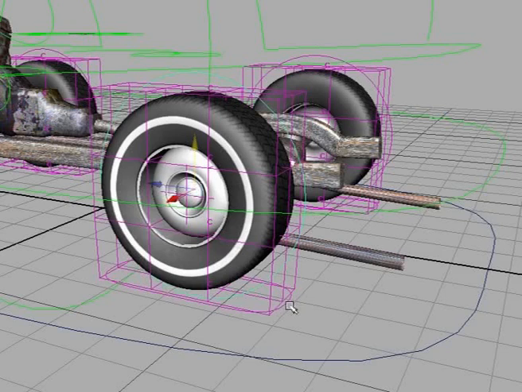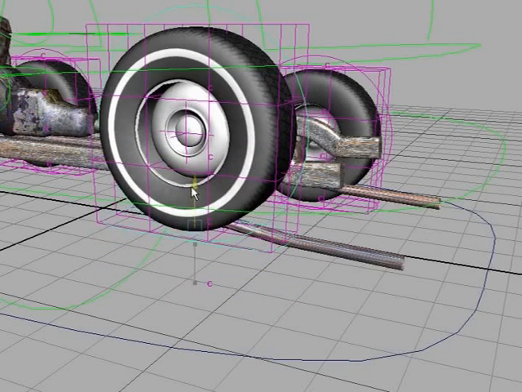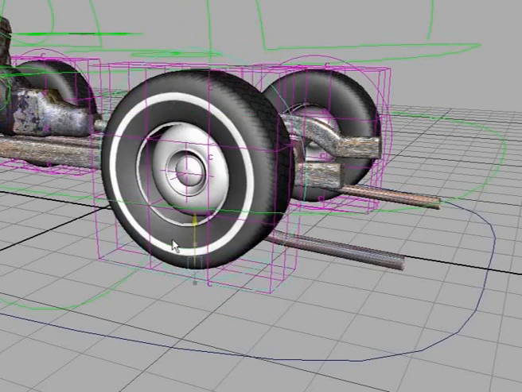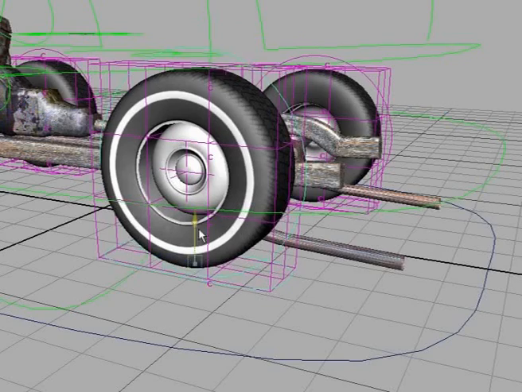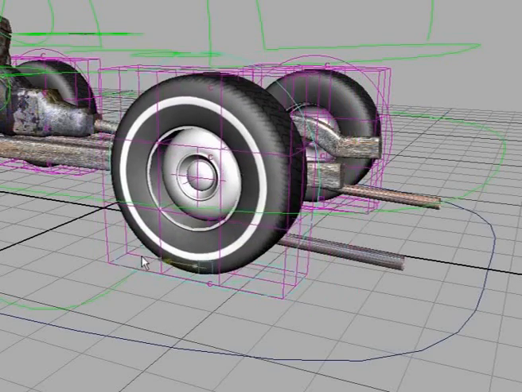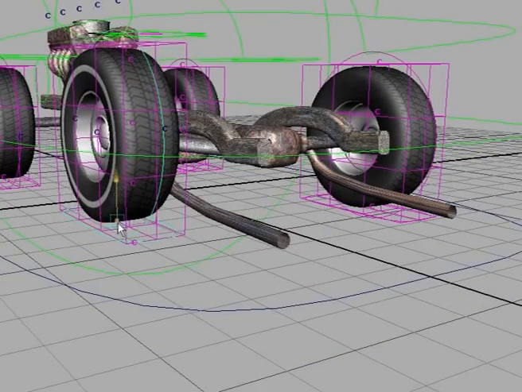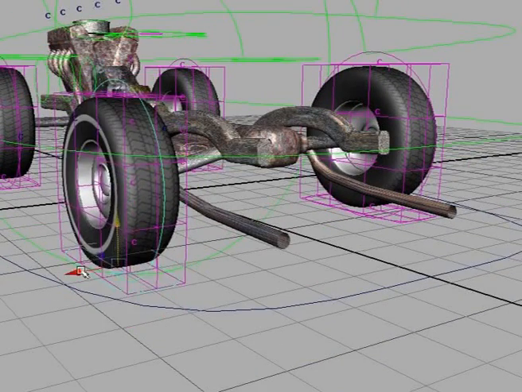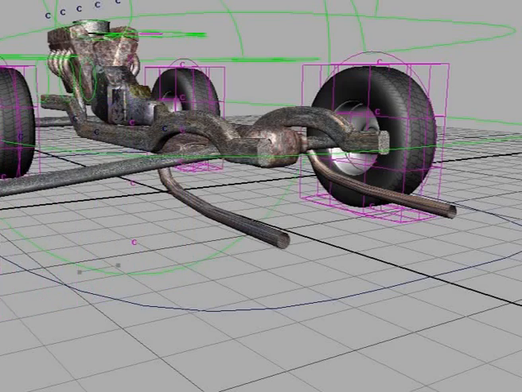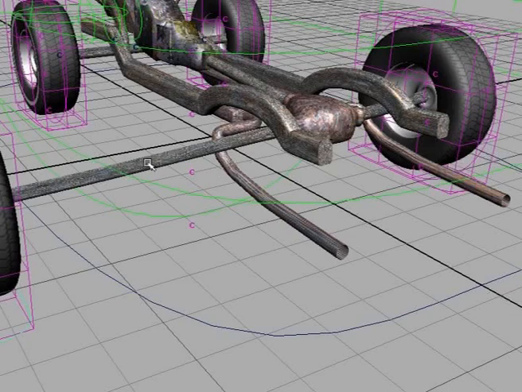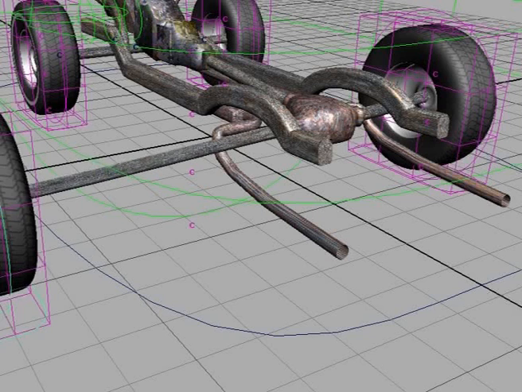And then I've got a secondary controller here to control the actual position and movement of that wheel, and you can see that wheel is attached via a squash and stretch skeleton to allow you to pull that wheel right out, and the axle will still be attached.